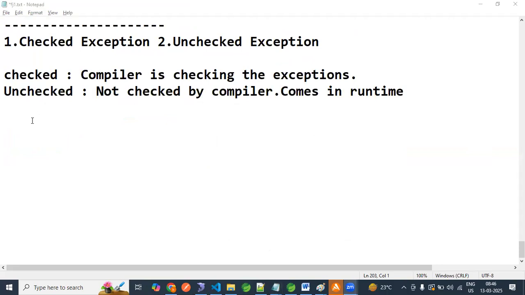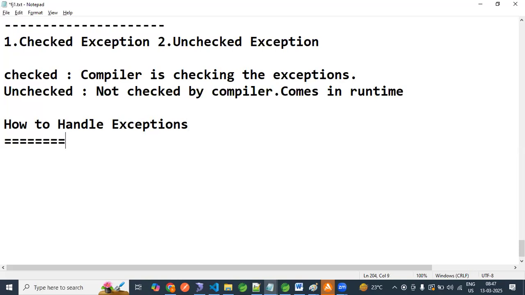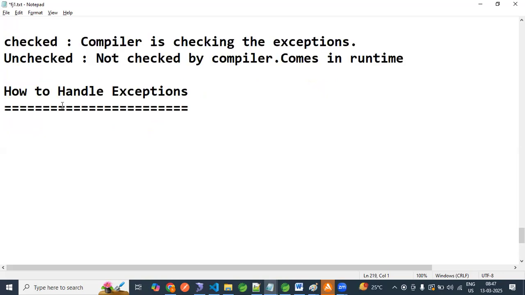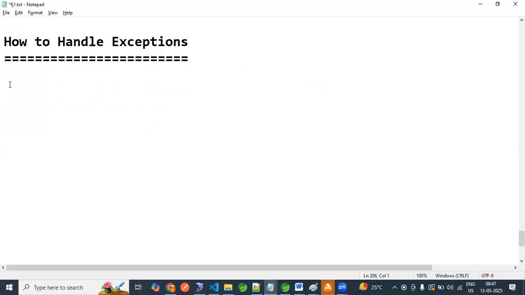Now, how to handle exceptions? In Spring Boot also there are different approaches, but in Core Java we have different approaches. These are the regular approaches. We can create our customized exception also, right?